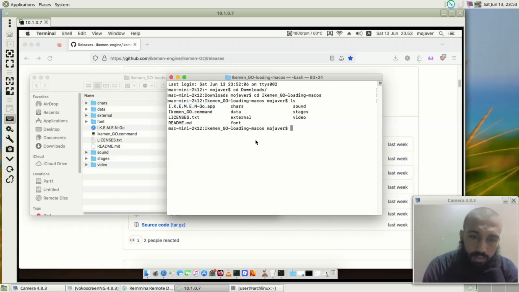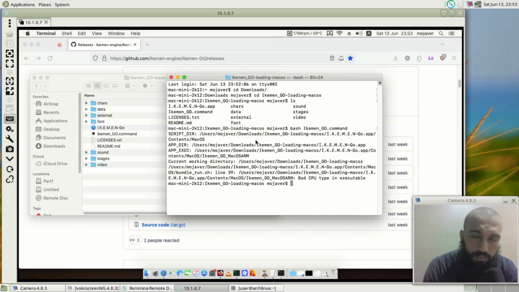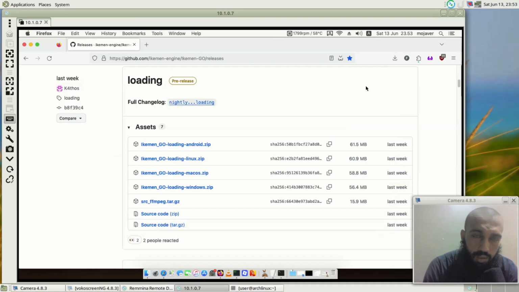So we run bash ikemen-go.command. Yes, so nightly and this version that's pre-release and labeled loading do not work natively. The executables that are precompiled for us do not work natively on Intel. There is the option of using the source code, and we may do it in a future video. So in this video, we tried to run the newer versions of ikemen-go on Intel based Macs, and we failed, as you saw.